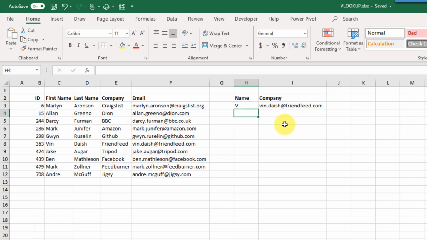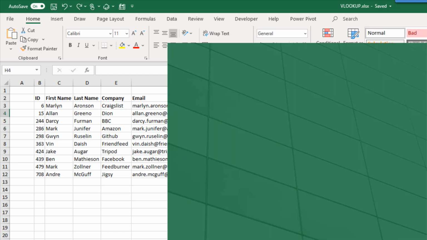We can also use the question mark character, which is a wildcard for just a single character, whereas the asterisk can represent any number of characters. So that's how you can create partial matches with VLOOKUP and using the wildcards.